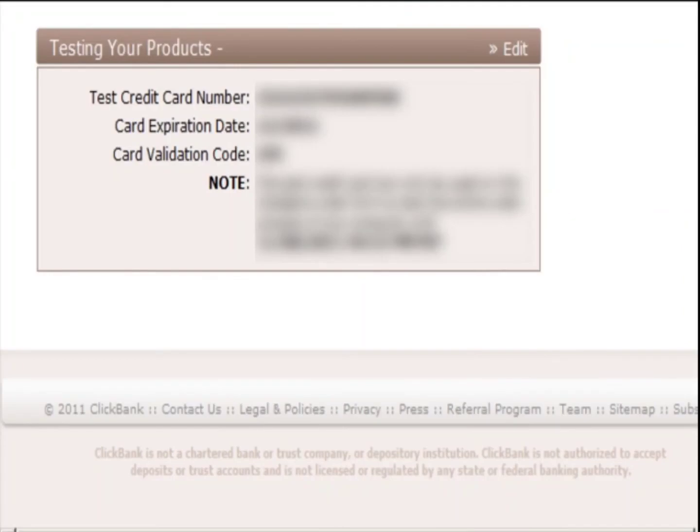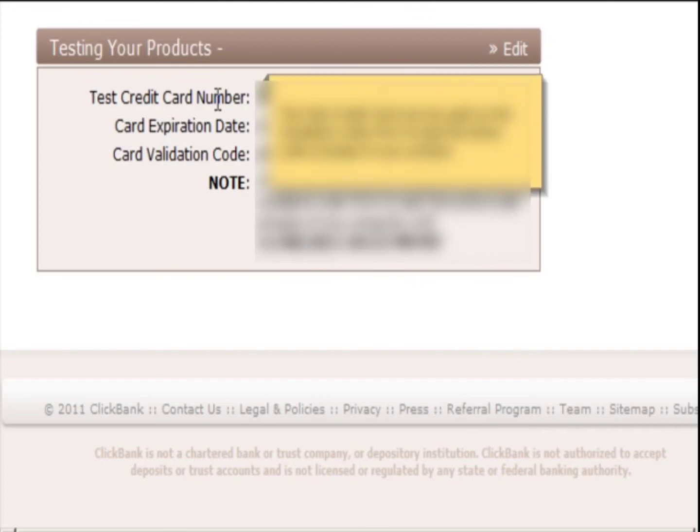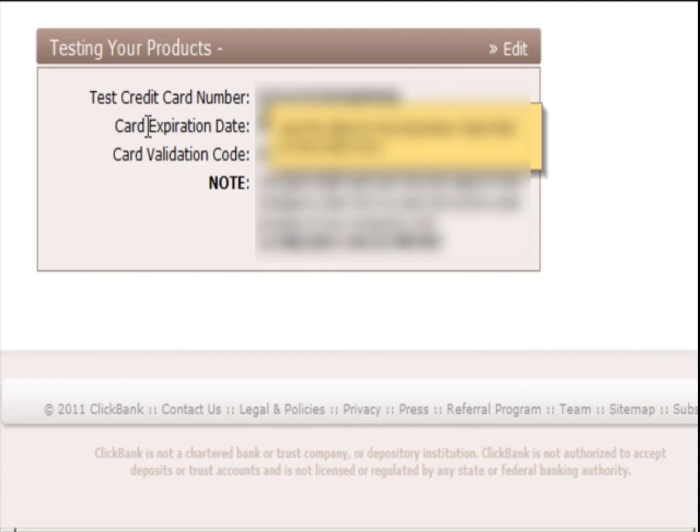Testing your payment link is a two-step process. Step number one, you need to log into your ClickBank account, click on My Site at the top, scroll all the way to the bottom and look for this box here that says Testing Your Products. Click Edit, fill in the details, and ClickBank will give you a test credit card number, as you can see here.